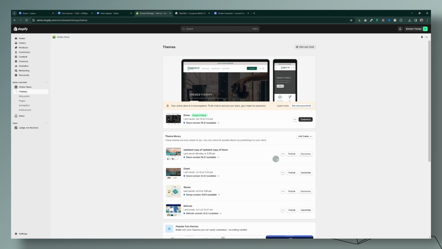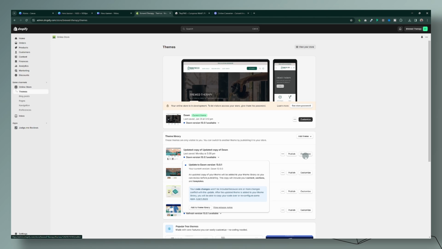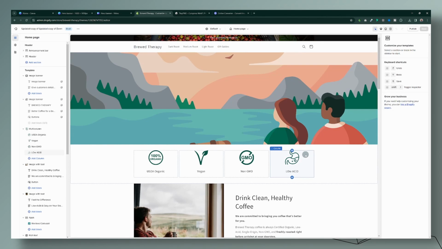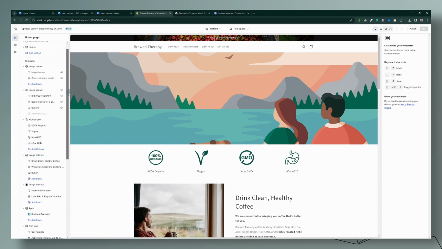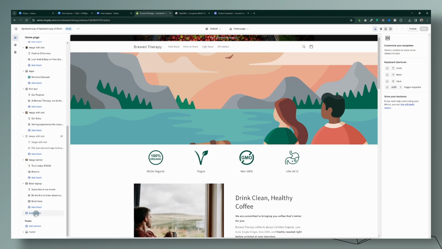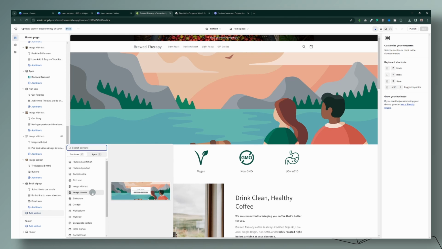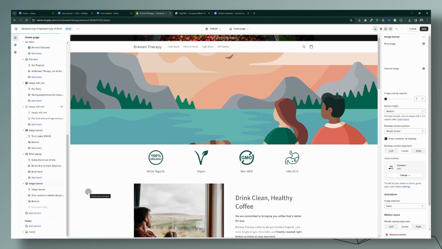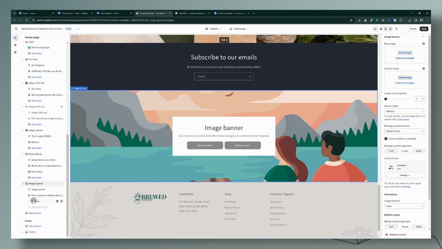So here we are. I'm going to use a copy of my theme. So this particular theme is actually the Dawn 12.0.0. Okay, so let's go ahead and customize it. All right, and we're going to use an image banner. So one of these, but let me go ahead and just install a fresh one right here. So we're going to add a section, and we're going to add an image banner. All right, and it's going to always put it at the bottom.